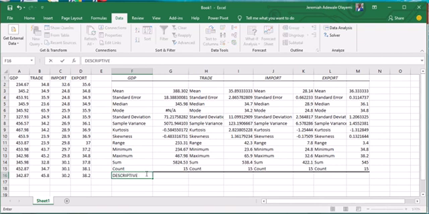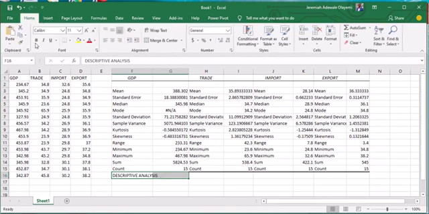That's descriptive analysis for us. Okay, let's move further.